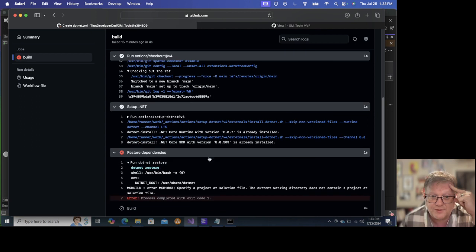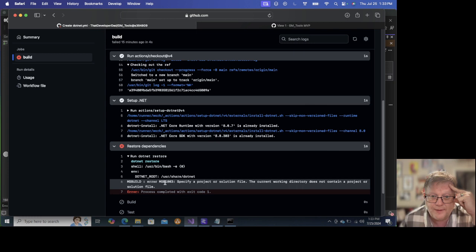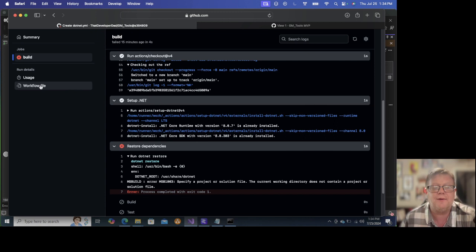Run dotNet restore. Specify a project or solution file. The current working directory does not contain a project or solution. Okay, so I need to somehow in here set my working directory.